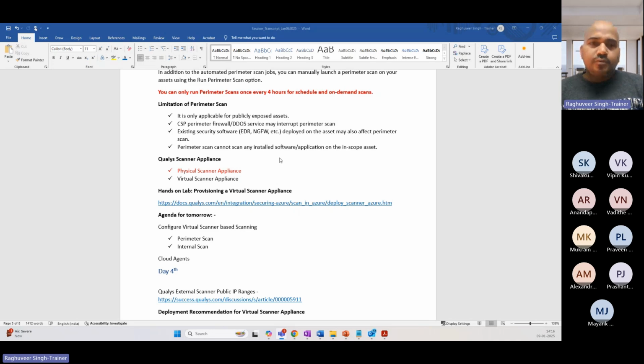Now we are going to perform a couple of scans today. Now that we have our infrastructure built and set up, from the virtual scanner appliance perspective, we'll see what all configurations we need to do with respect to the virtual scanner appliance, and how we leverage it to perform vulnerability scans on our assets that have been discovered by the virtual scanner appliance or cloud connector. That's what we are going to do for today. So let's go ahead and turn on your respective virtual machines as well as the scanner appliance.